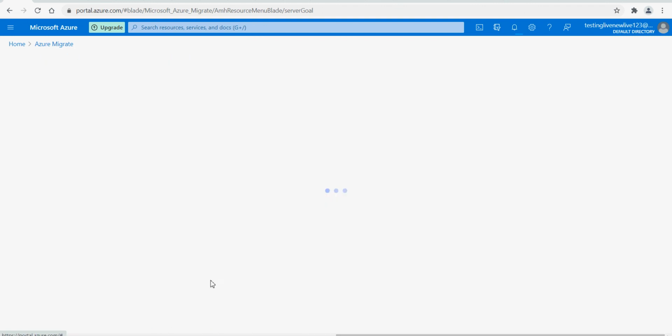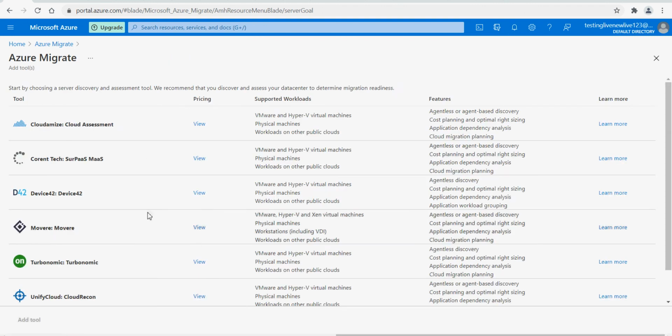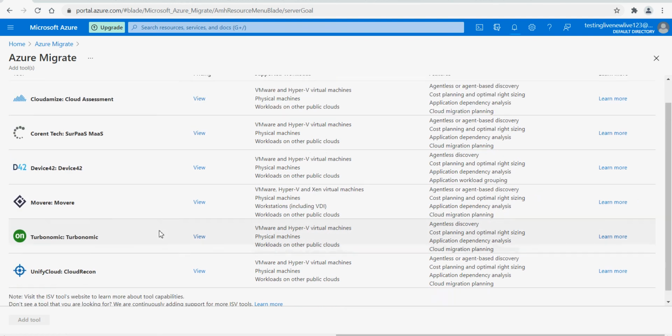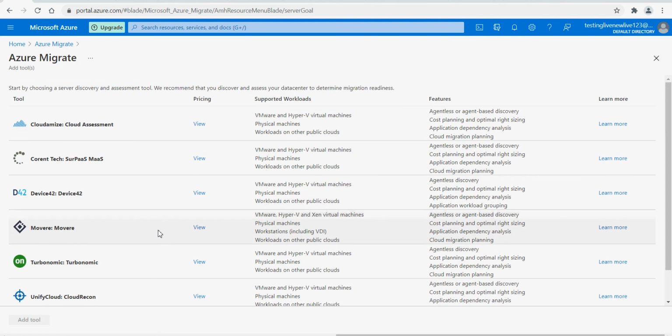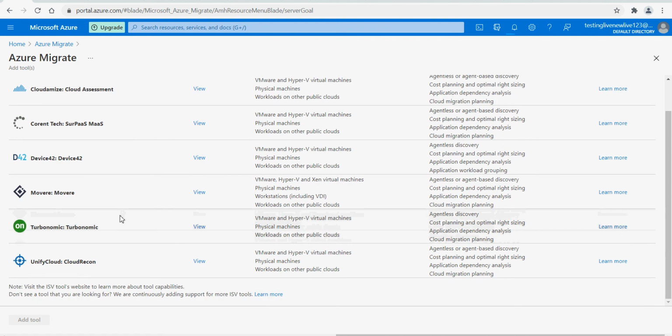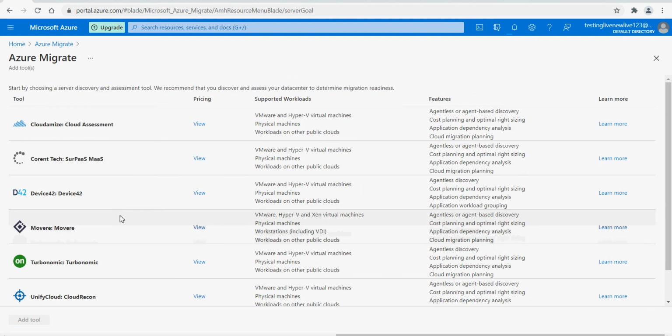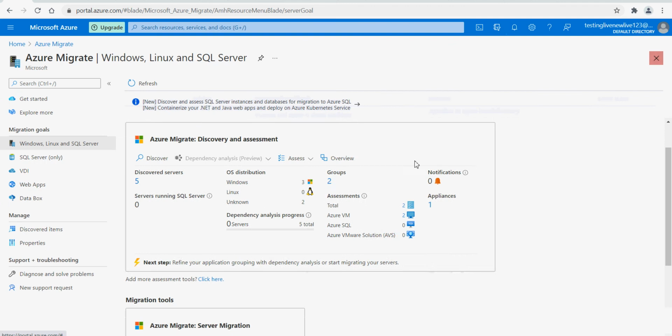I told you we do have other third-party tools that we can use for this migration. Here it totally depends upon license and pricing. You want to talk to the certain third-party vendor you are going to work with. So you just have to work with the licensing part and then get it discovered.